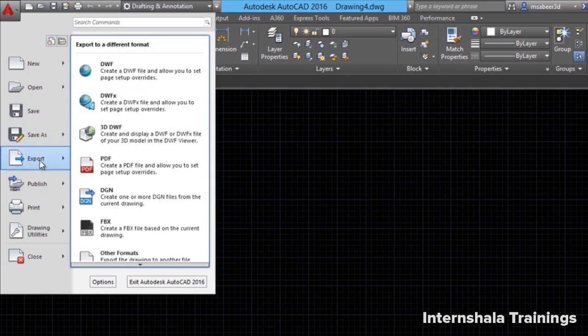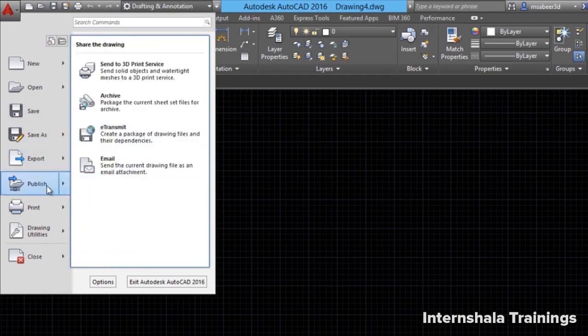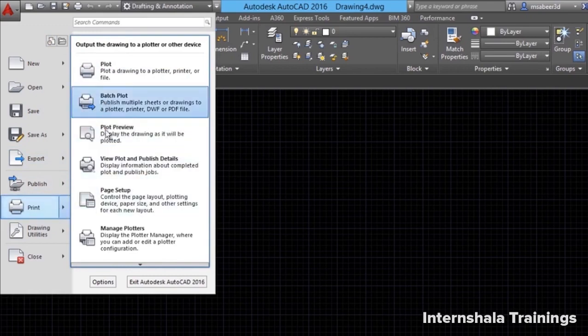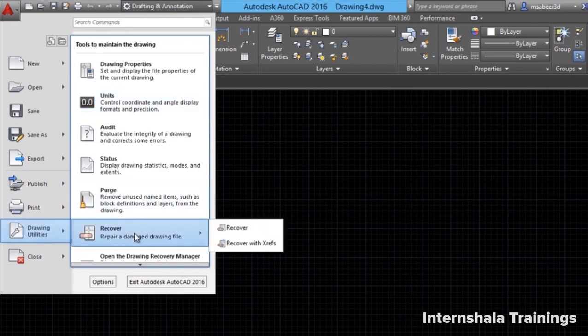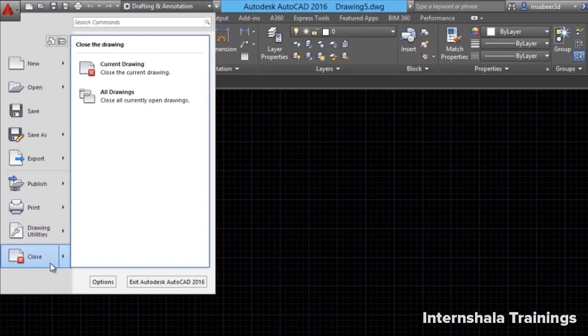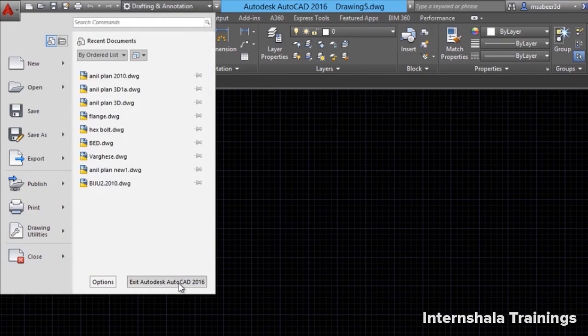By clicking on Export, you can export a drawing file in a variety of other formats, including PDF. And you can just click on Publish to publish your drawing in web compatible formats. Then you can just click on Print to plot your drawing. And you have drawing utilities over here with which you can change units, and you can recover a damaged file, and you can do things like that. And of course, you can press close to close this drawing file. You have Exit AutoCAD to exit from the AutoCAD software.